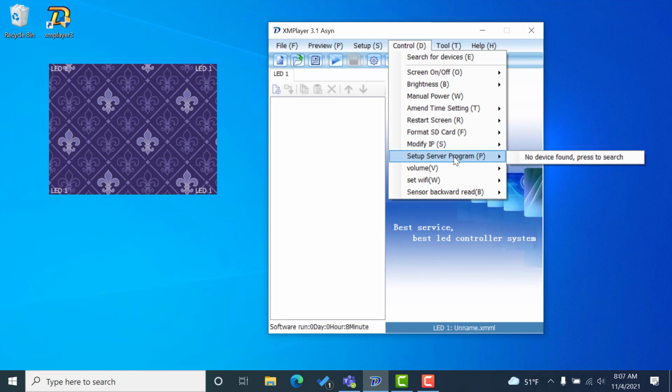A few of these options, server right here, and similar things, server setup and Wi-Fi, those are network settings. So again, we'll skip those because typically if you need to make those changes, we're doing that for you.